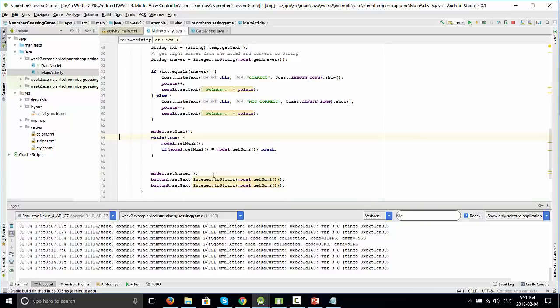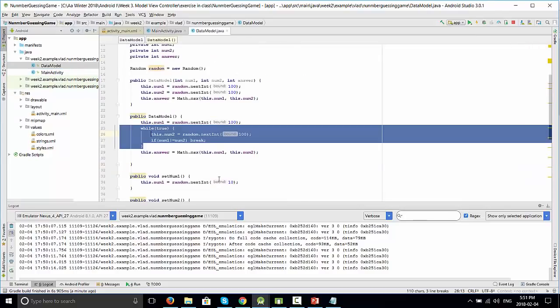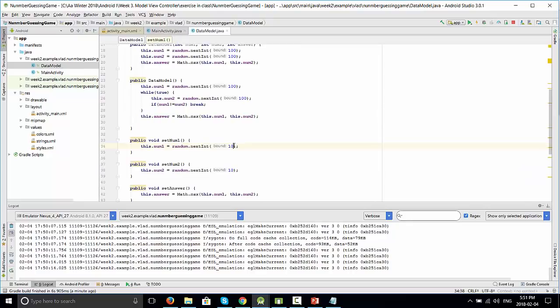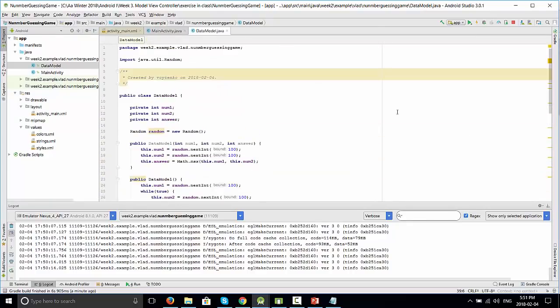Oh no, we get the same numbers again. And in data model, we probably also change the bound to 100. It will be better. Run again.